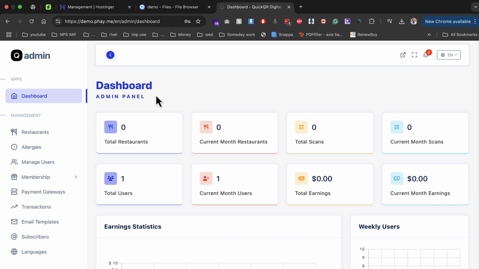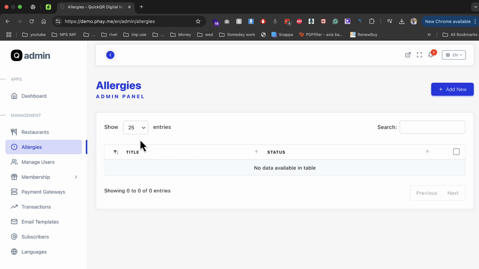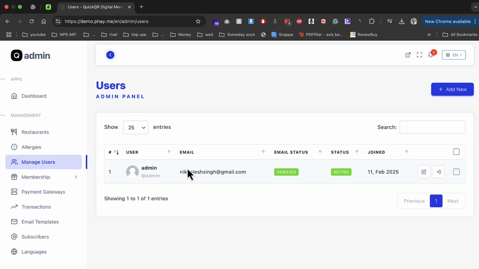Once you enter the correct login details, it's going to log in. Here you can see we have an option where you will see the list of all restaurants registered on your website. Then you have an option for allergies. If you want to mention allergies for some specific food, you can mention them there. And here you're going to see all the users. Currently we have one user, that is admin.